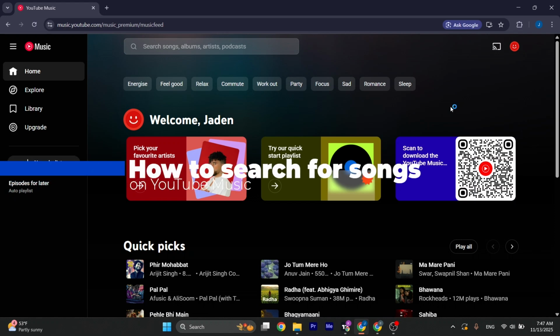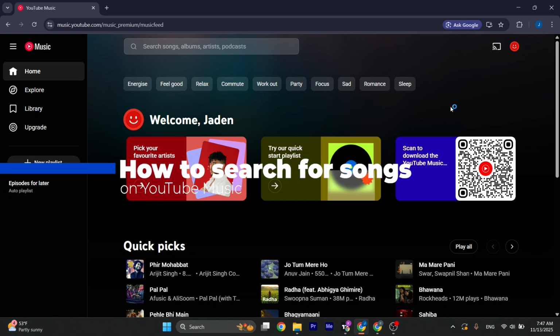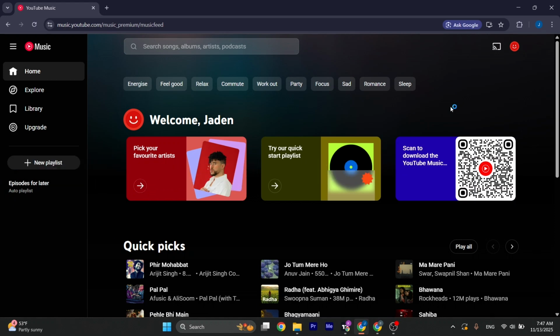How to search for songs on YouTube Music. Finding a specific song, artist, or even a playlist inside of YouTube Music is the most common thing that you need to do, whether you're using the YouTube Music app on your phone or using the website version.